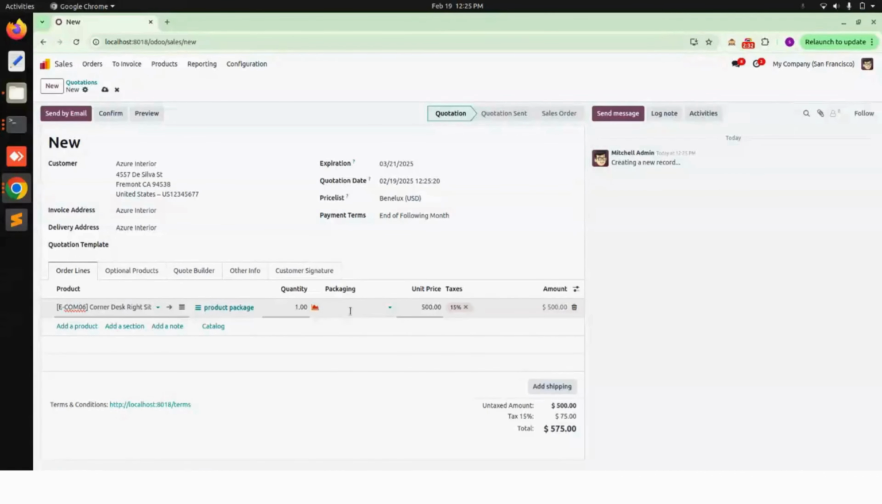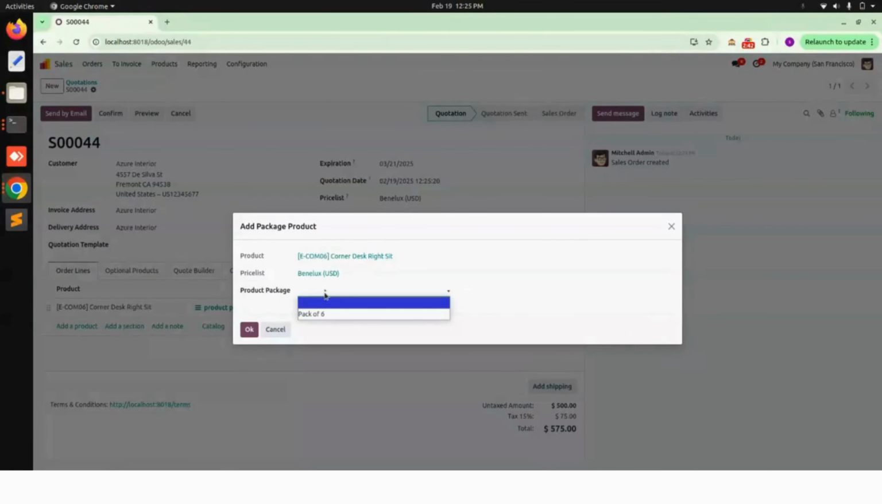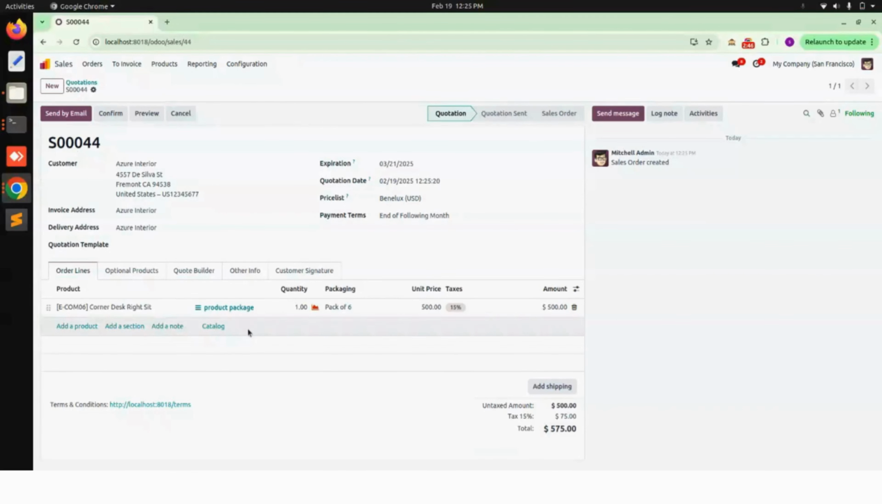And after assigning this, here you can see right now our price list is Benelux USD. And once we save this, now we click on the product package, and here we are getting the option of pack of 6 automatically. And when we click on OK, it will add the pack of 6 and the amount will be adjusted according to that.